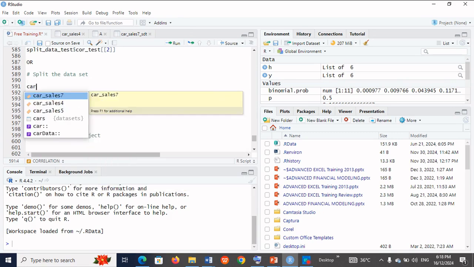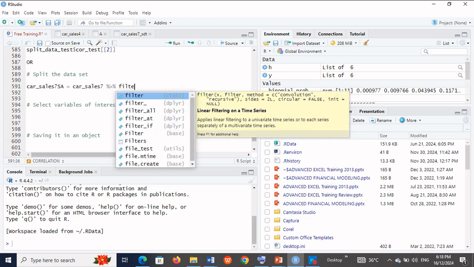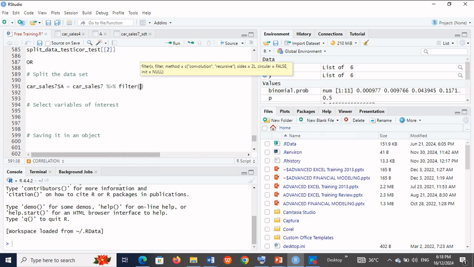Now let's call this car sales. We are splitting the data set now. So let's call that car sales 7, car sales 7 split A, equals to. Now we bring up the car sales dataset. Then we are going to pass the pipe function. Pipe function will act as a chain. Then we use that to filter this particular dataset.